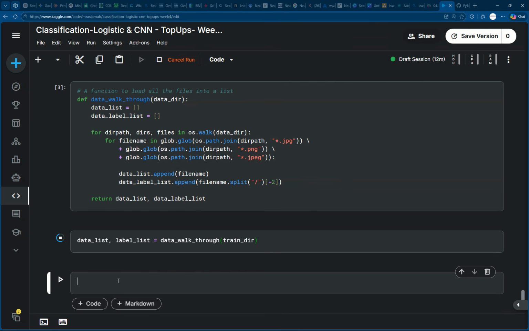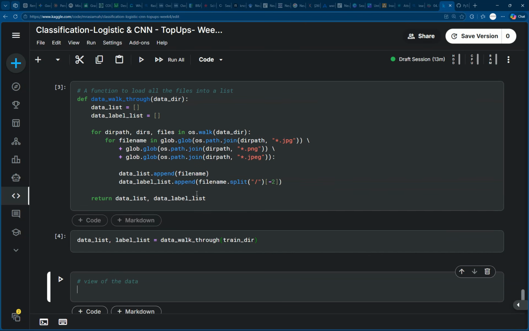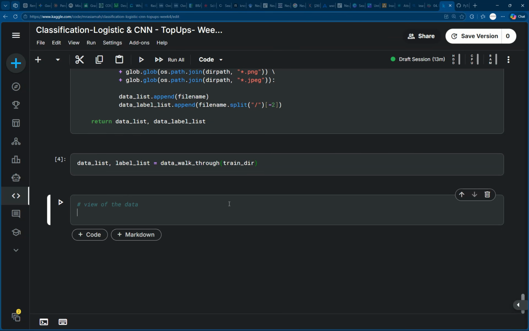So here let's just have a view of some of the data. I'm just doing it for the train; I could also do it for the test. Now if I say a view, it's not going to give you visuals. Rather it's just going to print the list of paths, and also the label list. So let's have the data list. I just want only the first 5 of them.